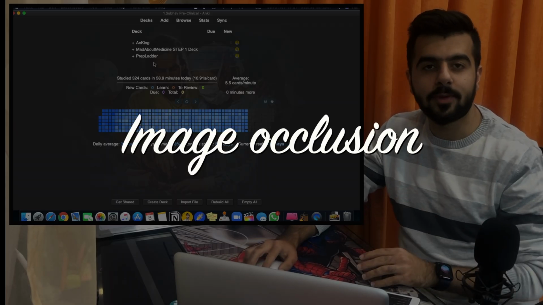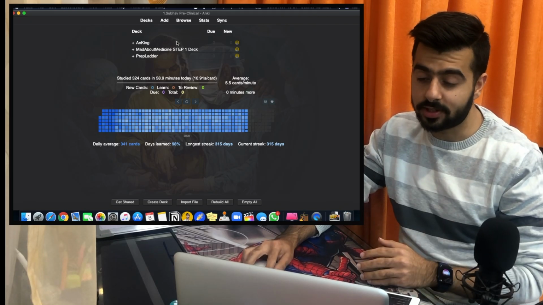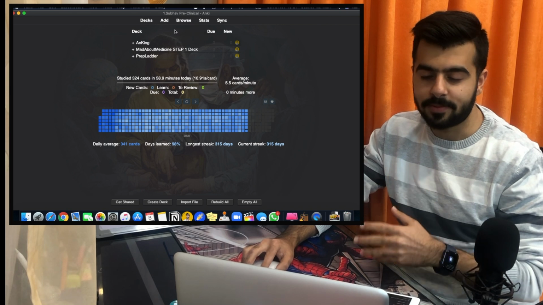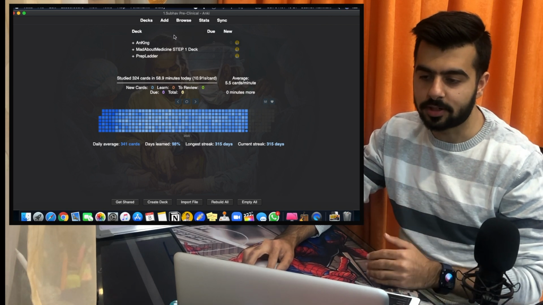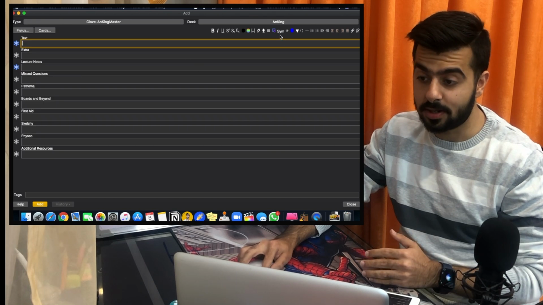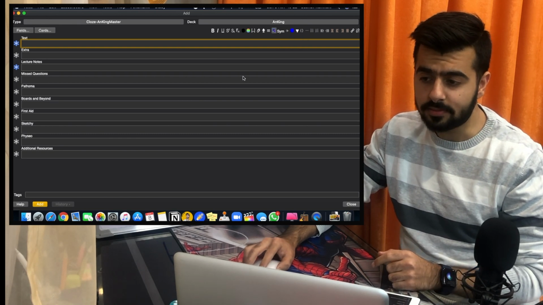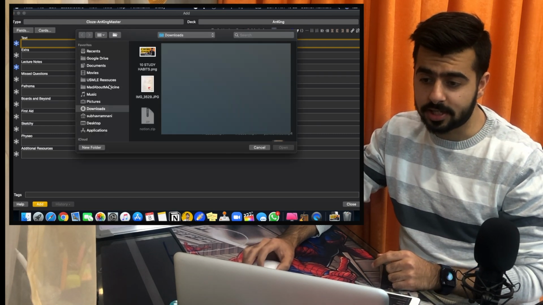Now the second add-on we have here is the image occlusion add-on. I already have a video on the image occlusion add-on, but let me just show you quickly how it works. If you click on this add button and you want to make a card, you will find the icon like this, which is for the image occlusion add-on. Just click here and you can find the image you want to occlude.